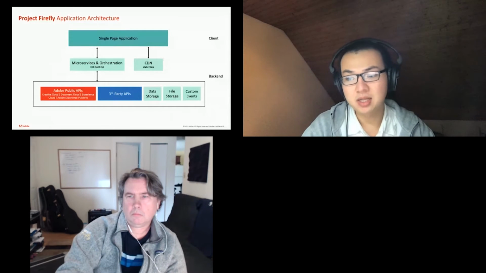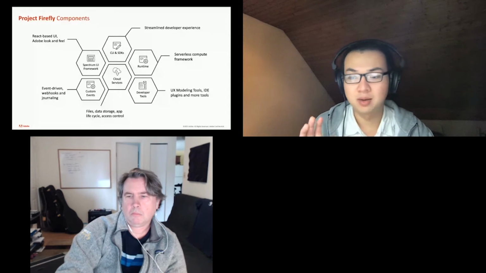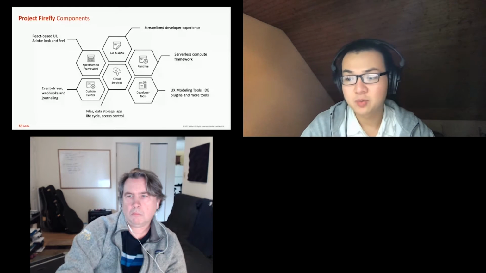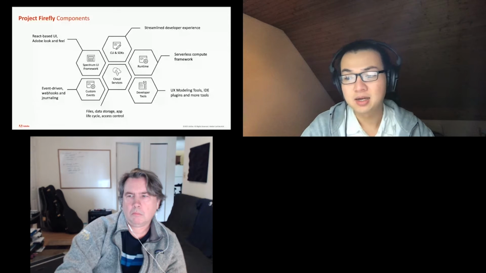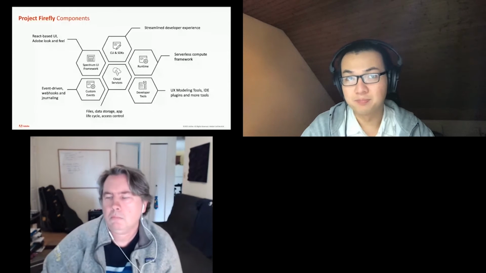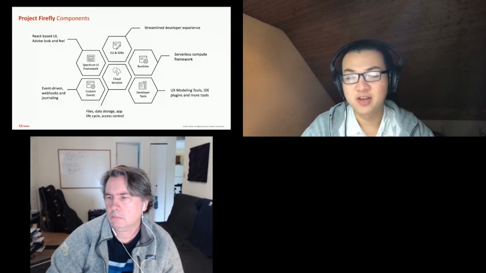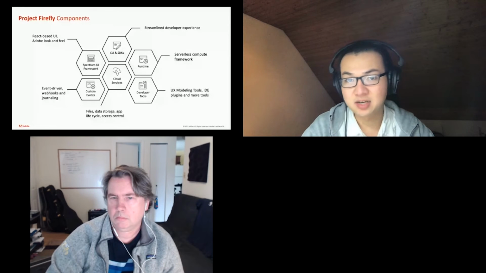This is a snapshot of all the components in Project Firefly. We will go from right to left. At the core is IO Runtime, which is a serverless compute framework for running third-party custom code on Adobe's infrastructure. On top of that, we provide a CLI and SDKs that bring a streamlined way for developers to interact with core Adobe services and automate processes.